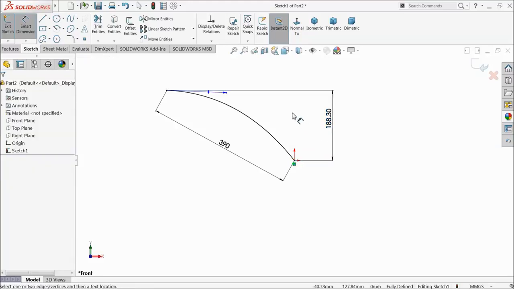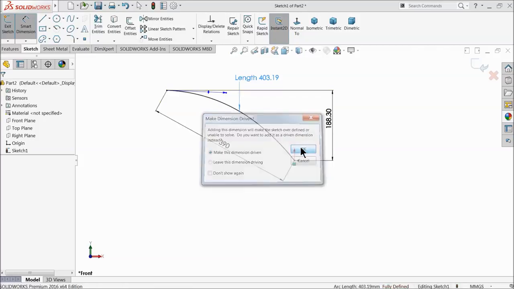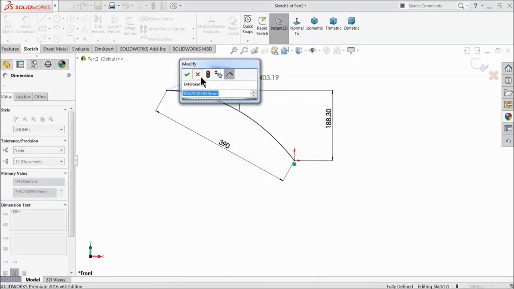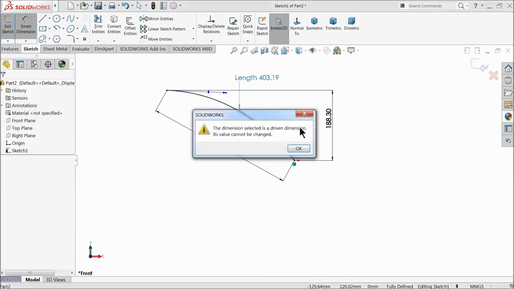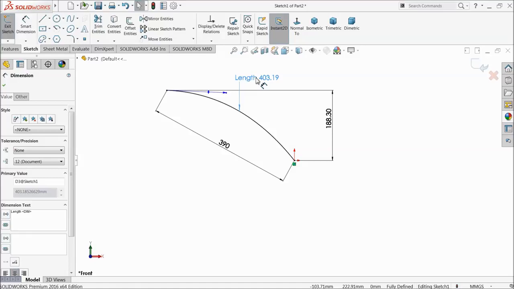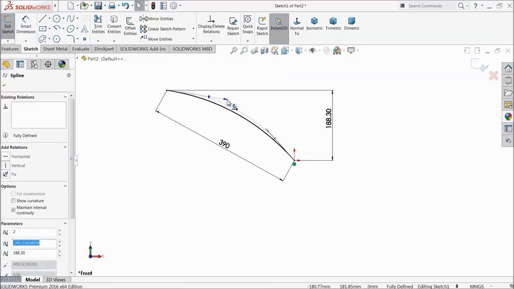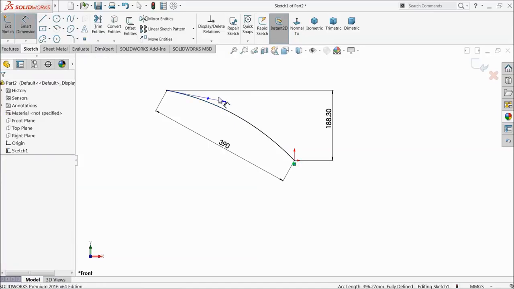188.3, and let's choose, make a little curve surface. That's okay, fine. Now exit.